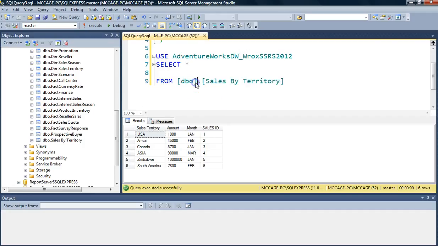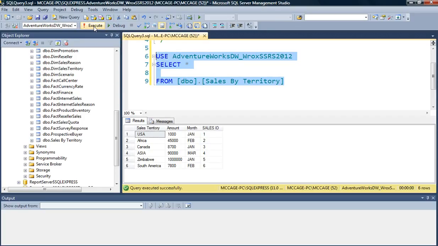As you notice, it adds a qualifier here, and this is just the schema information. It's not very important right now based on these basic statements that we're writing. We'll get into that a little bit later. And we'll highlight this here and we'll execute. And as you can see, it still returns the same information. We just added the use keyword here, and we put the actual database that we're going to be using that has the tables that we're going to be using, and we selected all the columns in the table, and we used the sales by territory table. Now the next thing that we're going to do is we're going to add some columns.